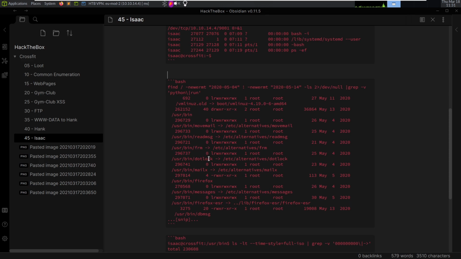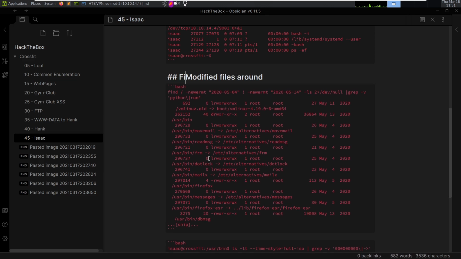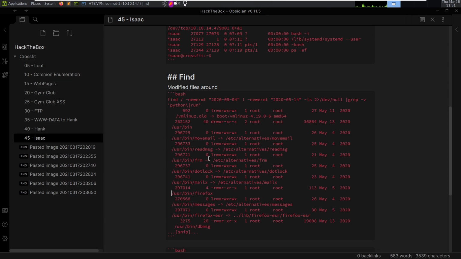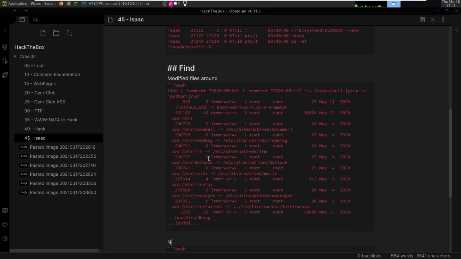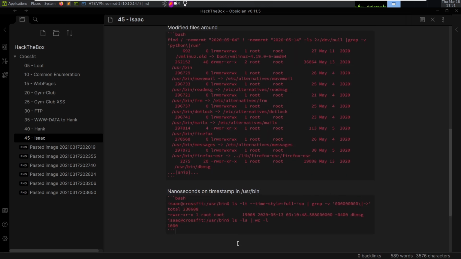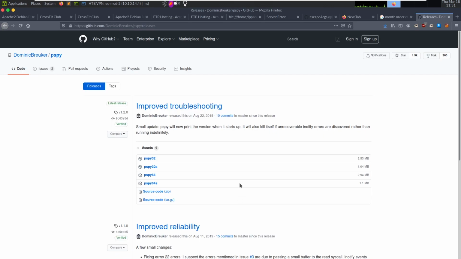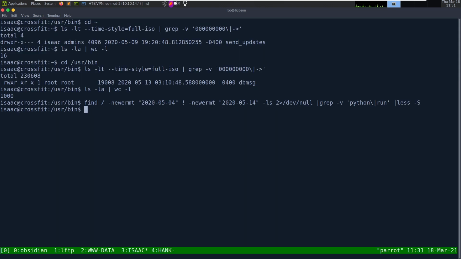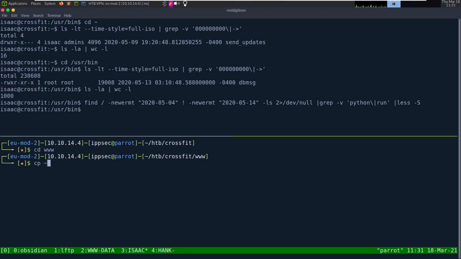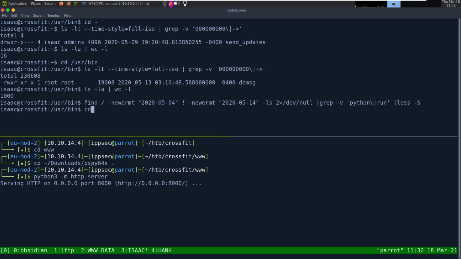So this is modified files around. You can put this find and nanoseconds on timestamp and user bin. And then the next thing is going to be pspy. So we downloaded that. Let's go in, cp downloads pspy, python3 -m http.server, and let's go to dev.